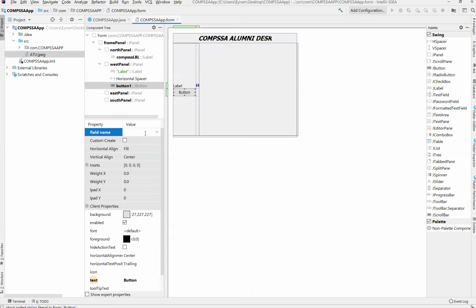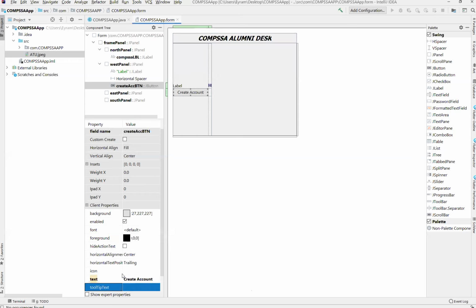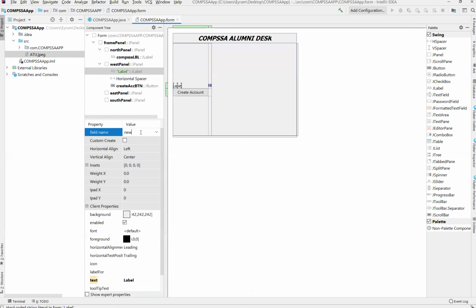So I named the button create account button. I'll use BTN for button, and the text we want to see on it is create account. Yeah. And for the label, you put the new user label, and the text for there will be new user.